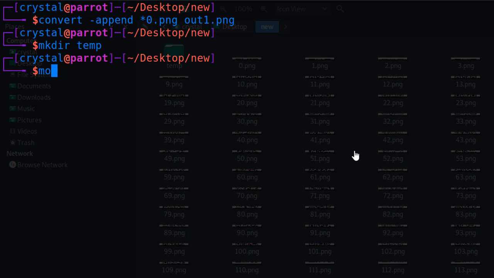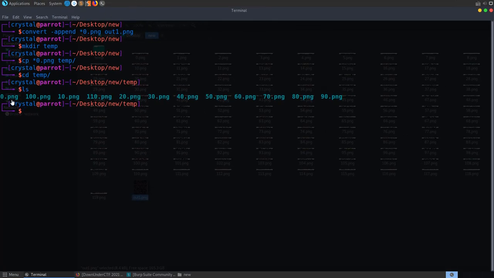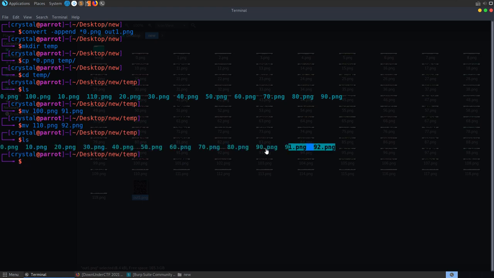And we'll copy all of the PNGs ending with a zero over to the temp directory. And if we go in there and list these files, you'll see that we don't get 0, 10, 100, which is exactly what we want. If we were to change some of these and say let's move 100.png to 91.png, and let's do the same with 110, we'll move it to 92.png, and now if we list these you'll see that these are in order.